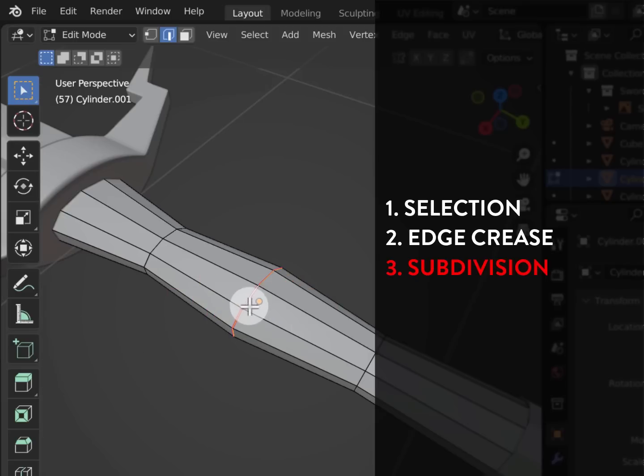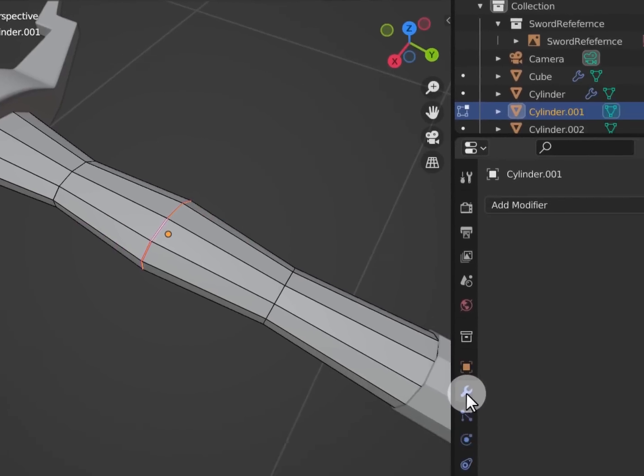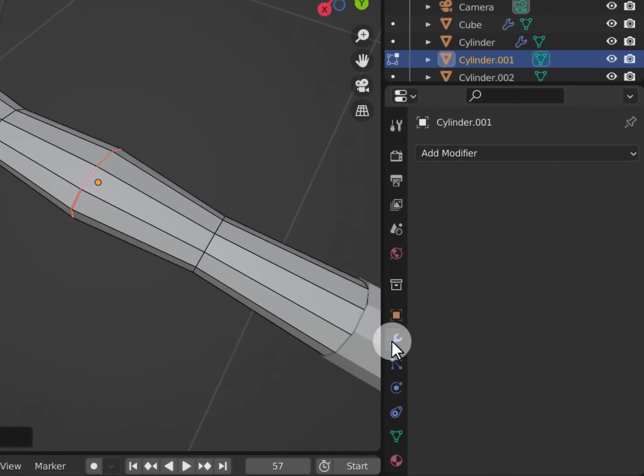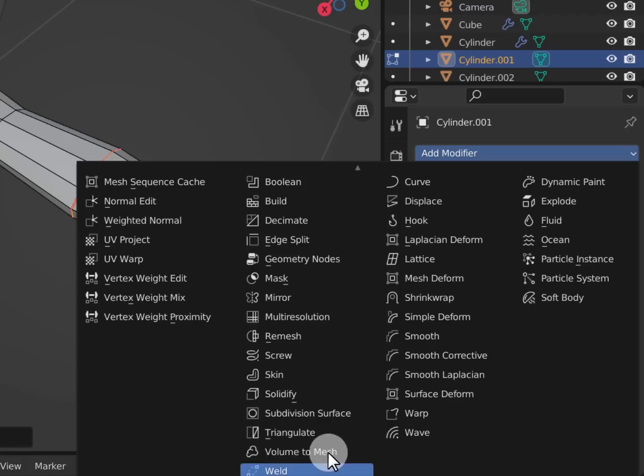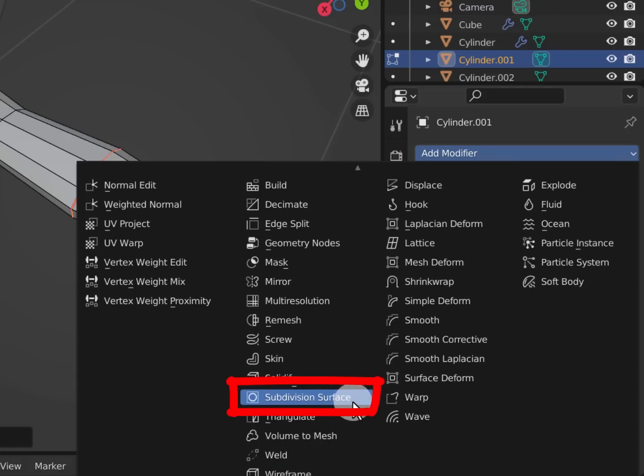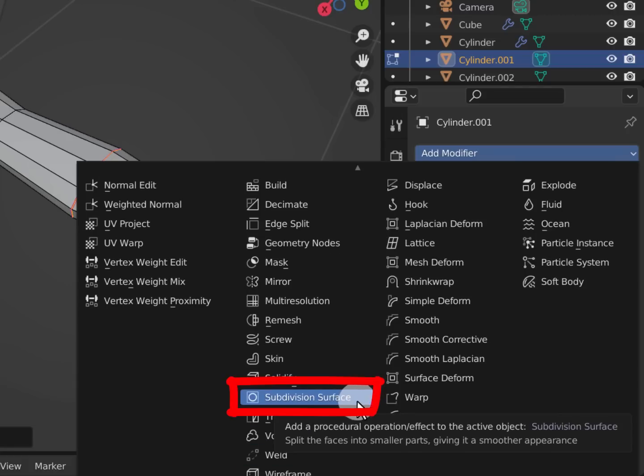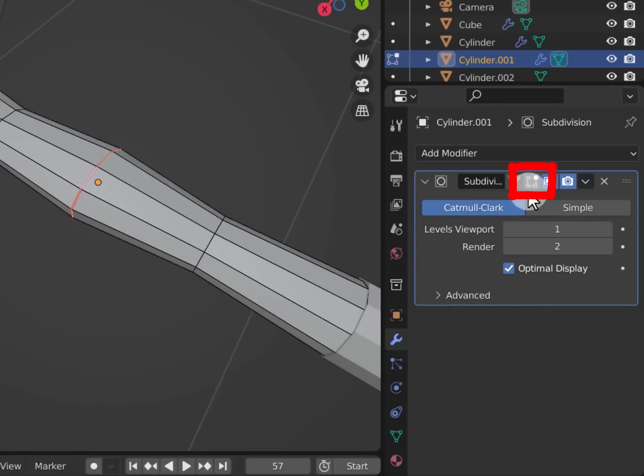Then for step number 3, we need to add in our subdivision surface modifier. Go to the wrench icon, go to the modifiers panel. We'll select add modifier, then second column, fifth one from the bottom, select subdivision surface. Same workflow that we've been doing. And then I'll disable it in edit mode, and I'm going to set both my viewport levels and my render levels to a value of 2.